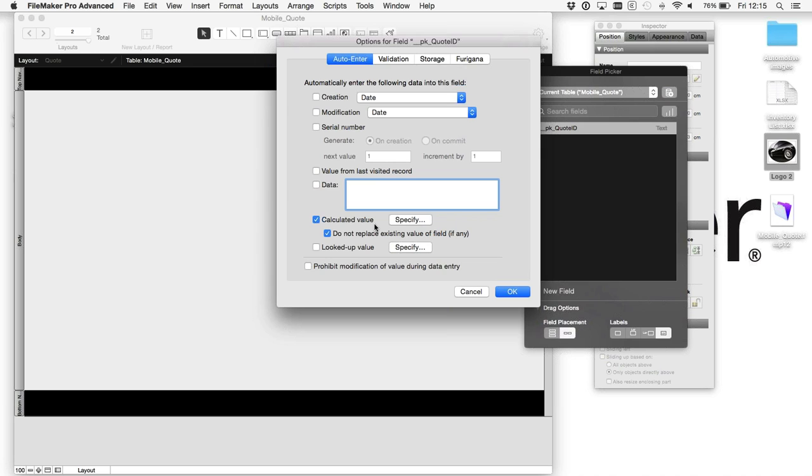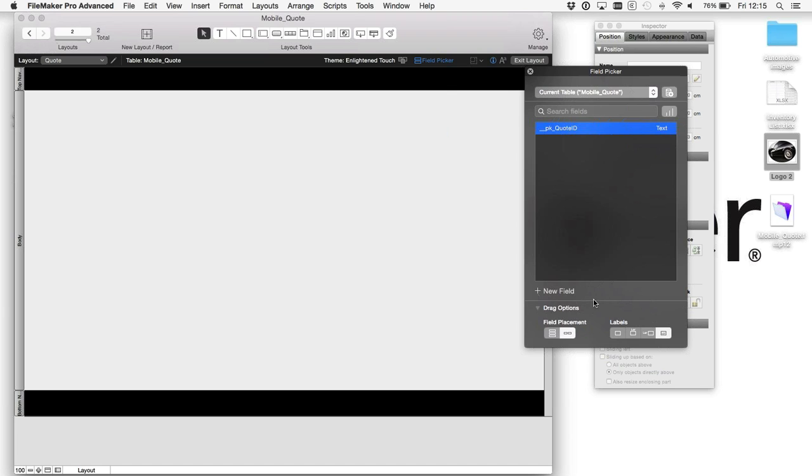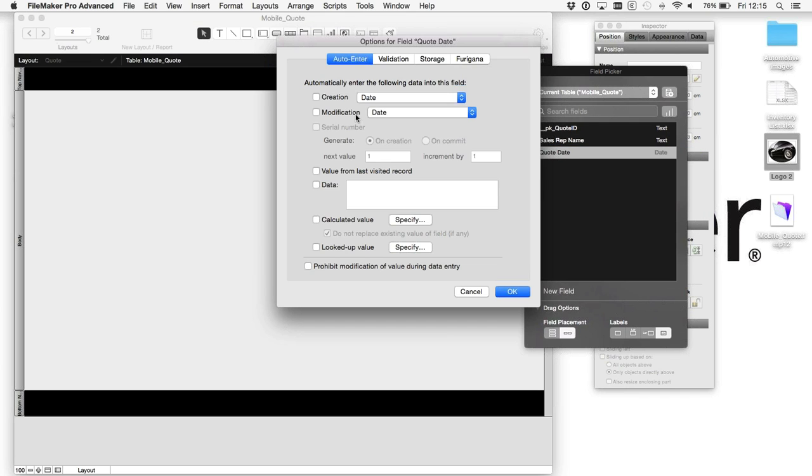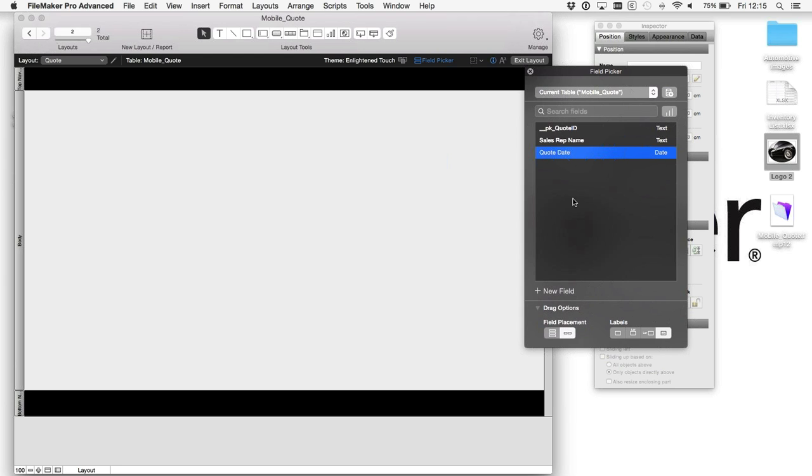So that's the first tip for when you're creating ID fields on the mobile devices. So that's done then. So we've got our ID there, and we're just going to create 2 more. So we want the sales rep name and the quote date, of course, being a date field. And again, on the date, I want to go into the field options, and I want to click the first option here, which is creation date. So I want to have the date be created automatically.